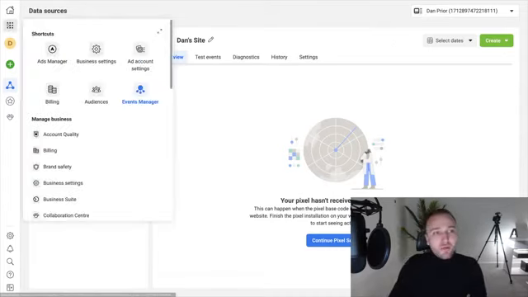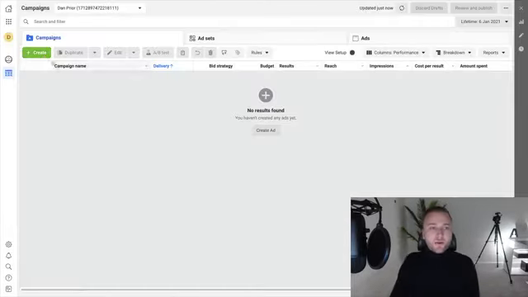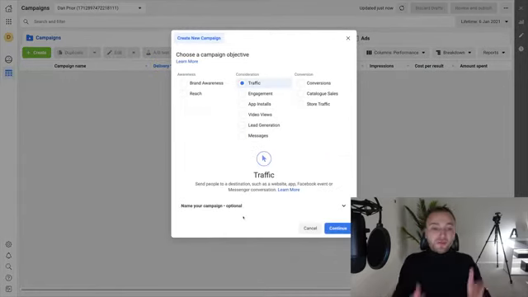So let's go back over to the ads manager and resume creating that ad. We're going to hit create, and for the purpose of this, I'm going to create a traffic advert, driving traffic from Facebook onto our website, and we'll follow suit with the dog treat theme. So we'll advertise for a dog treat company.